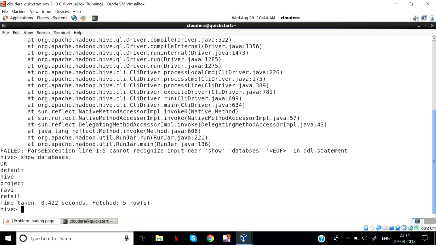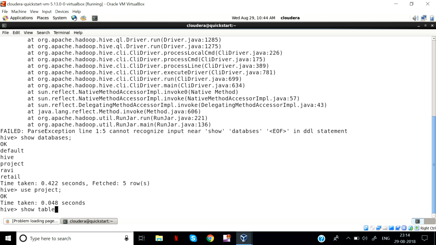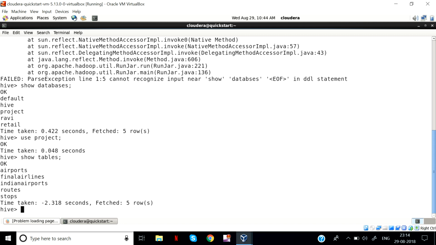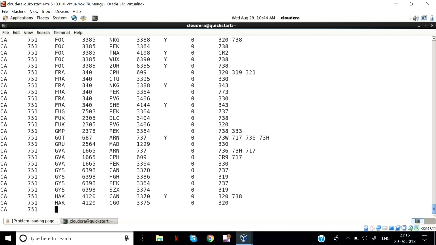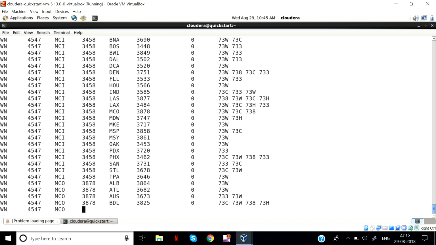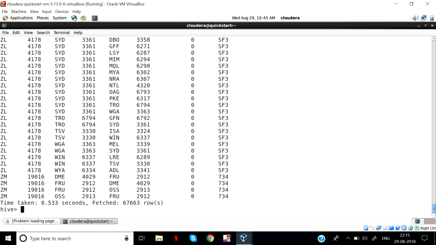Okay, so let's take project. Let's see the tables here. We have some big tables, big data here. So let's take roots. I'm going to show you how big roots is. You can see it's a huge file, and there are more than 67,000 rows.